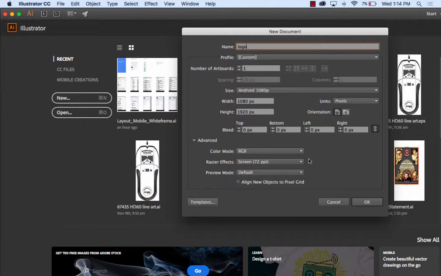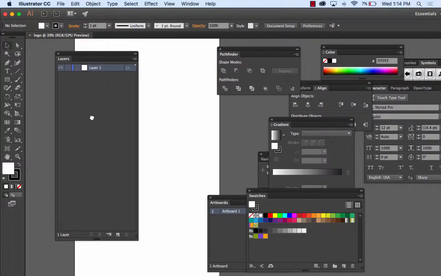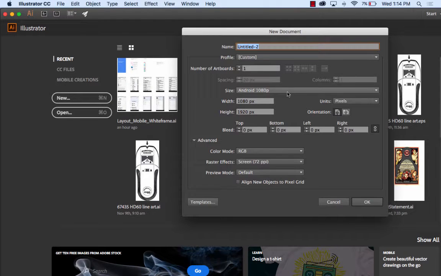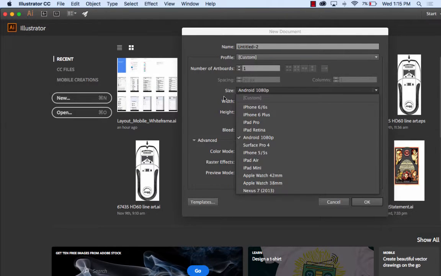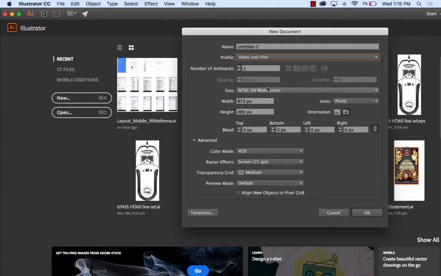I don't know what size I want it to be. Whatever, we'll make it this size. Oh, geez, that's not what I wanted. I don't want that. I want this.